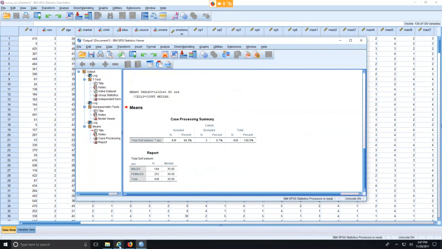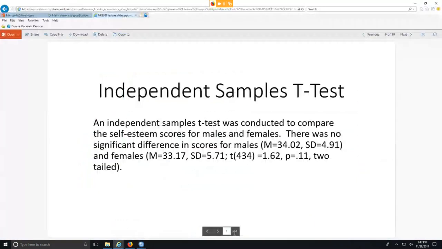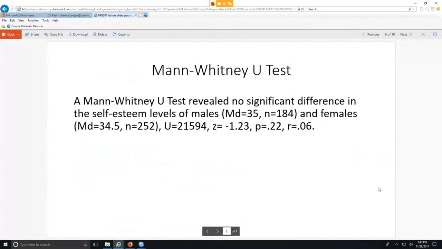Now, if you saw this reported in a journal somewhere, it's going to look like this. A Mann-Whitney U test revealed no significant difference in the self-esteem levels of males and females. And remember, it's showing the median score and the number of cases. In our next Collaborate session, we'll work through each of these calculations together using a different data set. And next week, we're going to look at different calculations used when we compare two paired groups in our study.